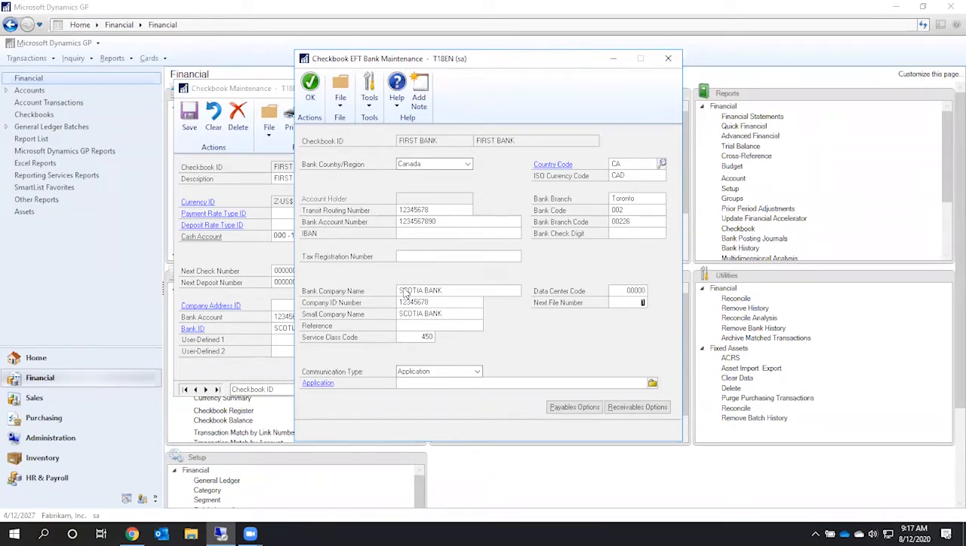The next field, the file number field, is a consecutive counter, like a consecutive number that is assigned to the files that we are generating for this specific bank account. Okay, it normally begins with one, and then for each file that is generated, it is going to increase by one.